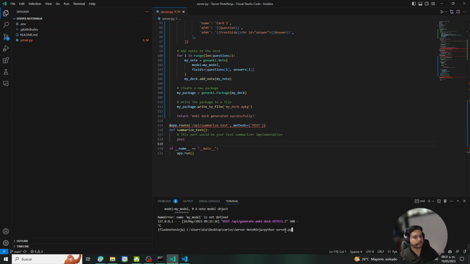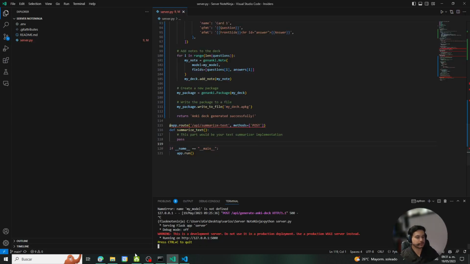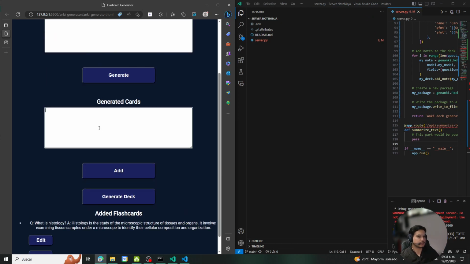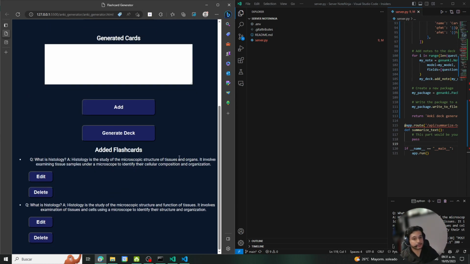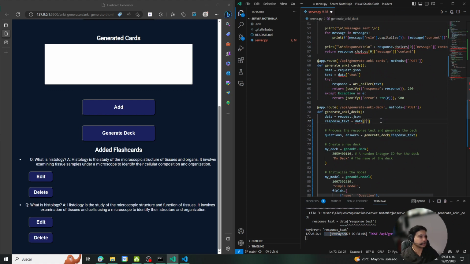We're gonna hit python server.py and we're gonna get back to my app and see what happens on the server side. Histology, let's see what GPT has to say. All right, that looks good. They are the same. All right, let's just hit generate deck. Key error, response text. I knew that was not what it should be used. It was just text, like that, I believe.